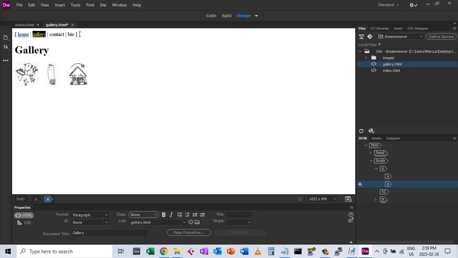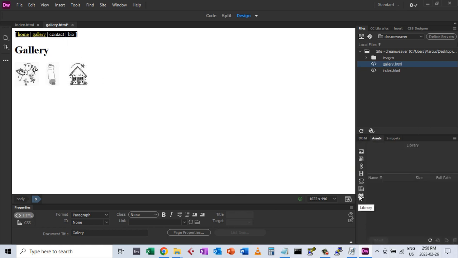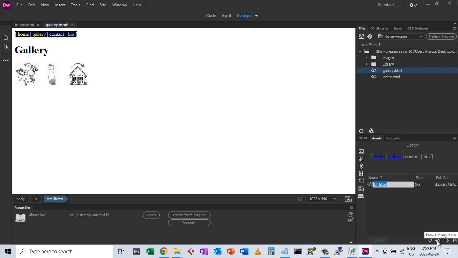out of this. So basically what that means is there's a central point. When you update it, it will update all of the instances everywhere, every document that this thing exists in. So I'm going to select that entire thing. I'm going to go to my assets. I'm going to click on my little book, which is the library, and I'm going to click on this little plus sign here. And I'm going to call this nav bar.